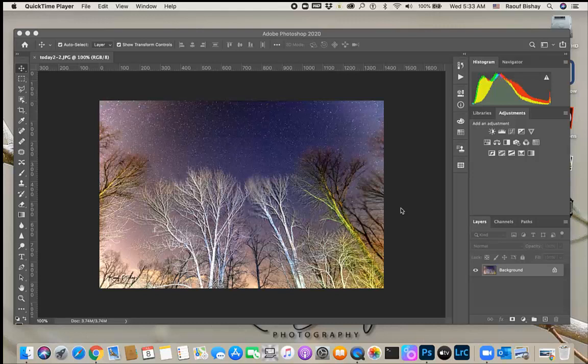For that purpose, I chose a photograph which I happened to take when I was testing my equipment for light painting. I just opened my front door and took a picture of the night sky and painted some trees.